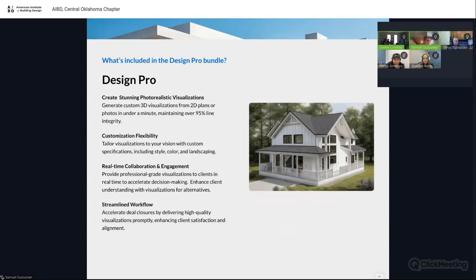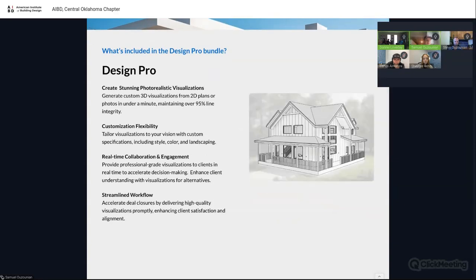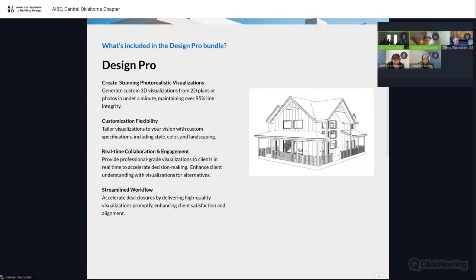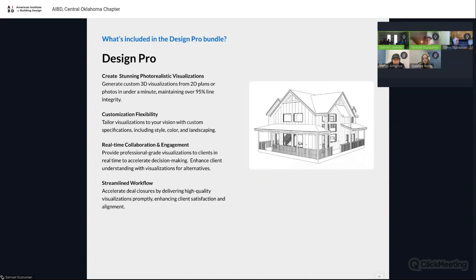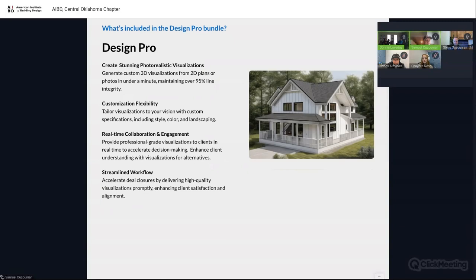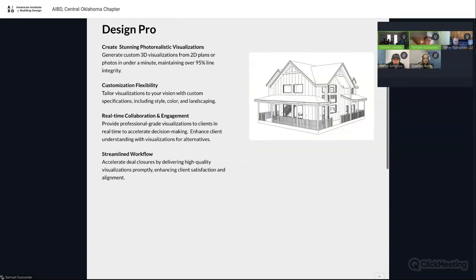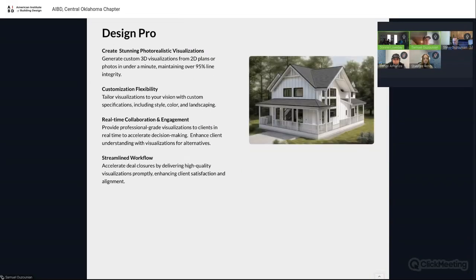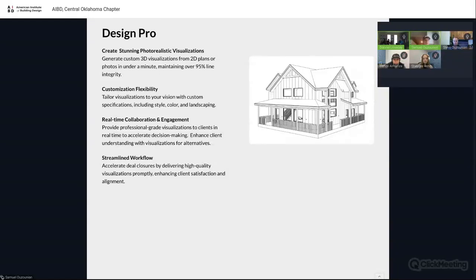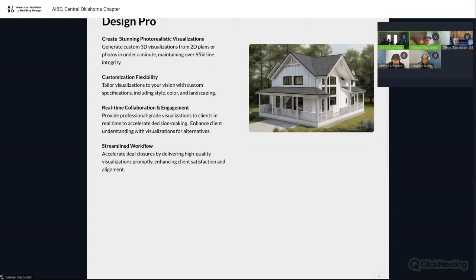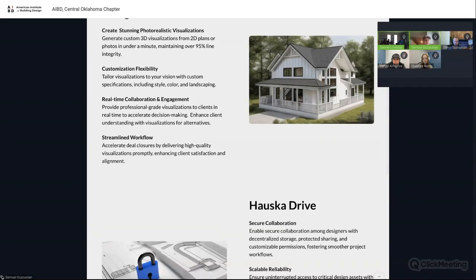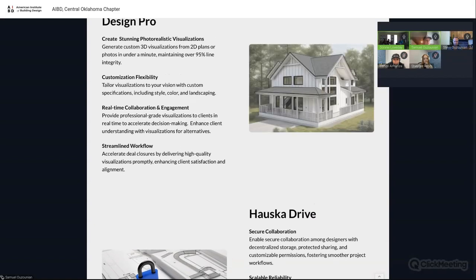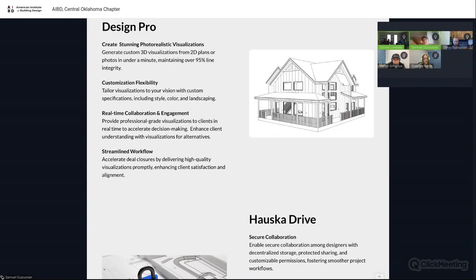So Design Pro creates stunning photorealistic visualizations with over 95% line integrity. Customization flexibility, so being able to change the custom specifications like style, color, and landscaping. Real-time collaboration and engagement. So with tools like Drive, we've made it really easy to share your files with clients and get client feedback, as well as a streamlined workflow. So accelerate deal closures by delivering these high-quality visualizations and enhancing client satisfaction and alignment.